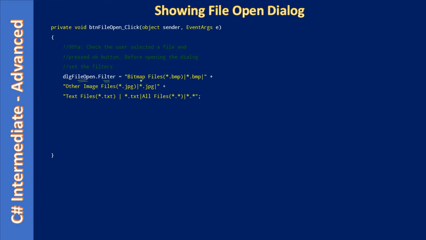It's simply a string, and if you see, first we kept bitmap files BMP, then with a pipe symbol we separated the extension type. Extension type is star.bmp. So this is one filter. Next, we set other filter also.